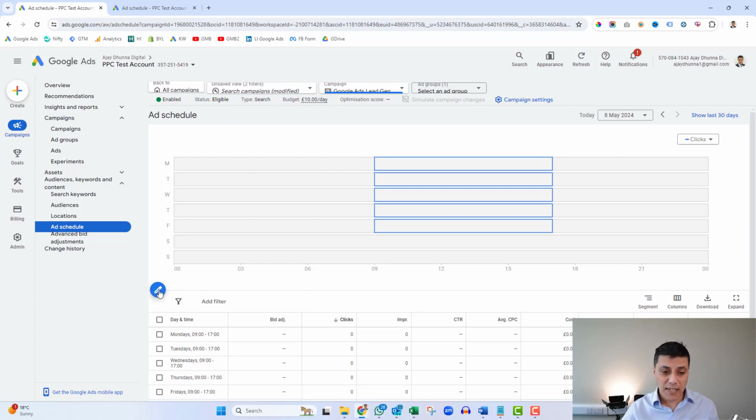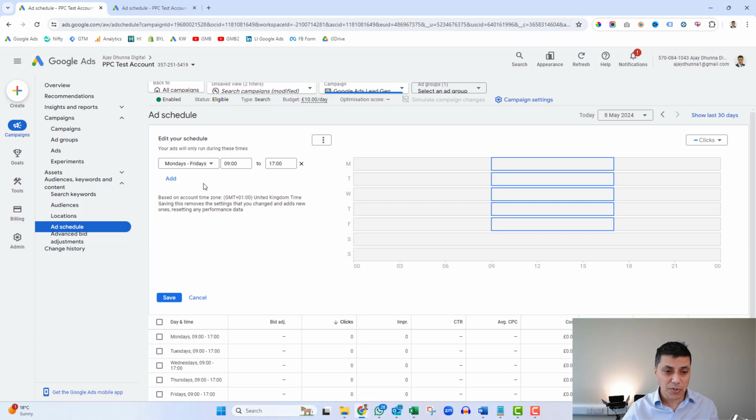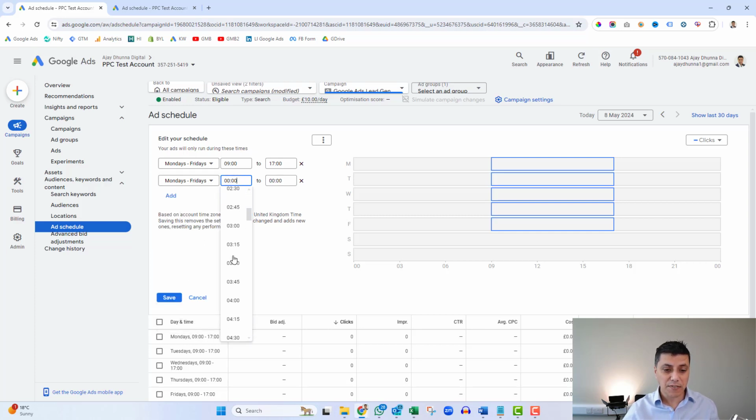Okay, so what I can do then is I can say ad schedule Mondays to Fridays. I can click on add here again, and again I can choose Mondays to Fridays, but this time I can choose say 5 p.m. to say 10 p.m. And I'll tell you why it's good to segment them like this. And then I click on the save button again.